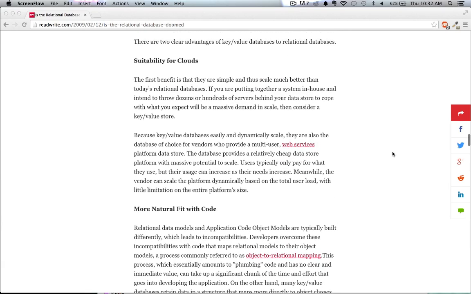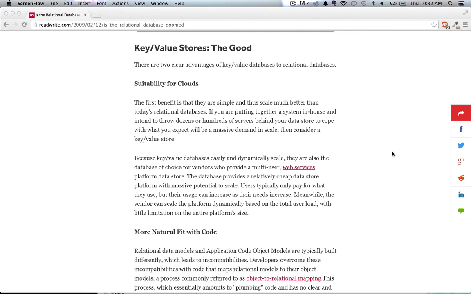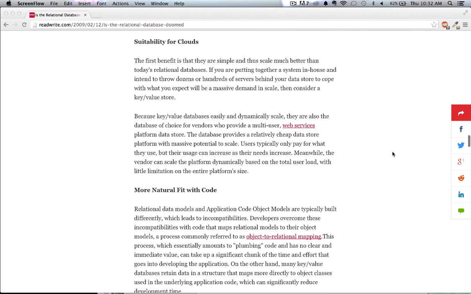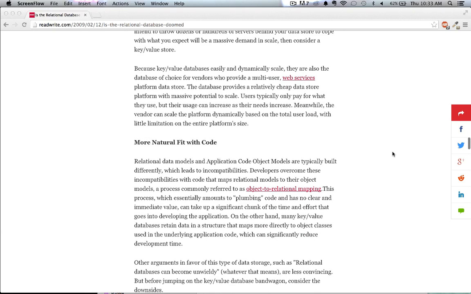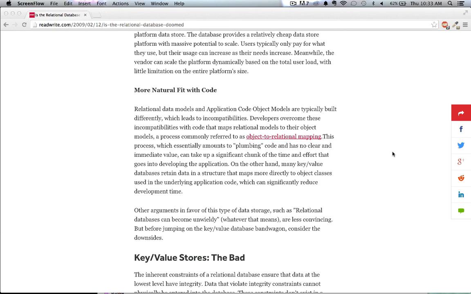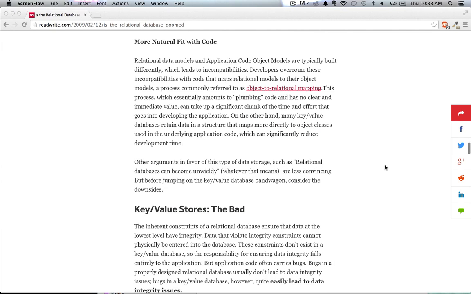So next, it starts talking about the benefits of the non-relational databases. We've already kind of gone through these. We know that it's really good for large corporations, things like that that use the cloud, web services that have huge amounts of traffic. We also know that it's better for programming because we can relate to it more easily as it's a programming language.